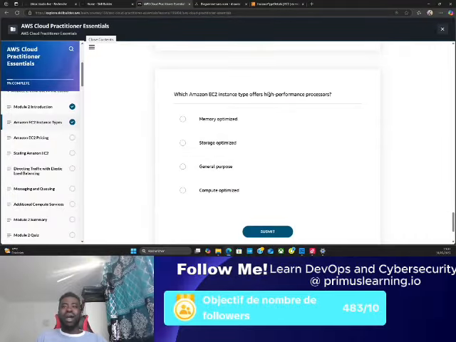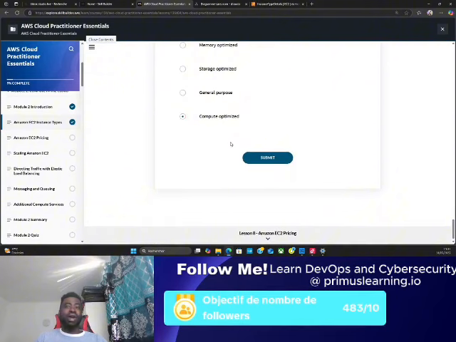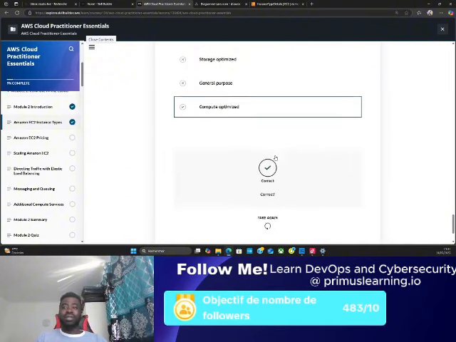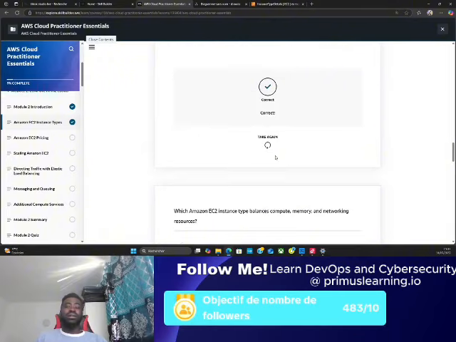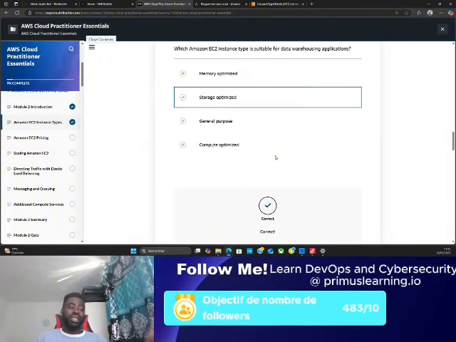And which one is for high performance processor? We're talking about compute optimized for high performance processor, and that should be correct. So that is how you actually get to choose what type of EC2 instance to use for your particular application. I don't know if that makes sense. I think somebody asked this question earlier.